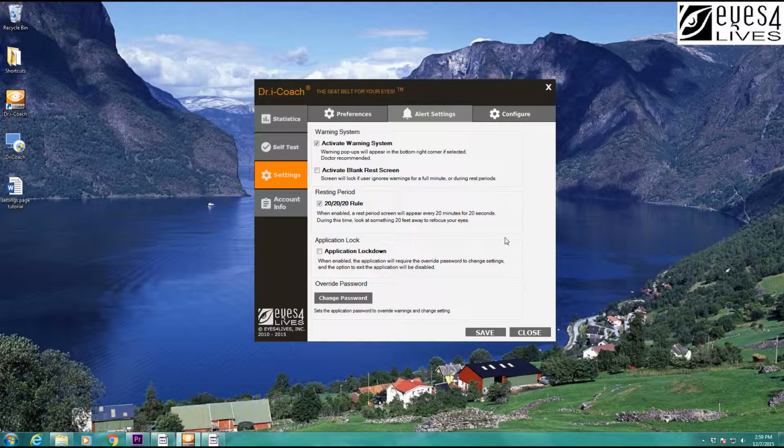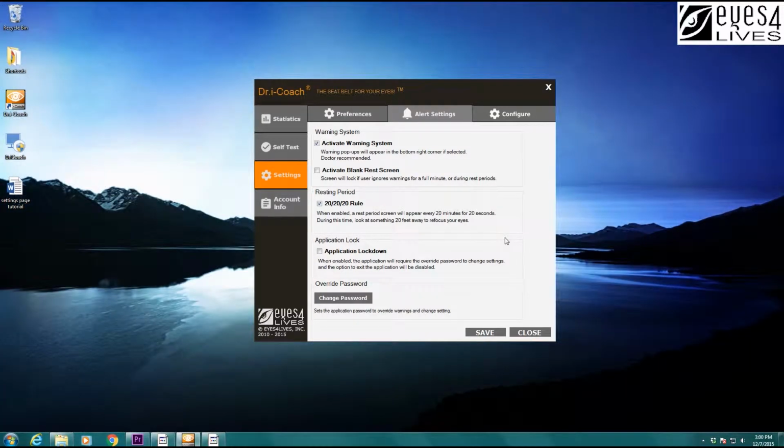The 20-20-20 rule reflects the common belief in ophthalmology that for every 20 minutes on a digital device, you should take a 20-second break and look at an object at least 20 feet away. Checking this box will enable a warning that pops up for every 20 minutes you are active on the computer, and a blank rest screen if that option is enabled.